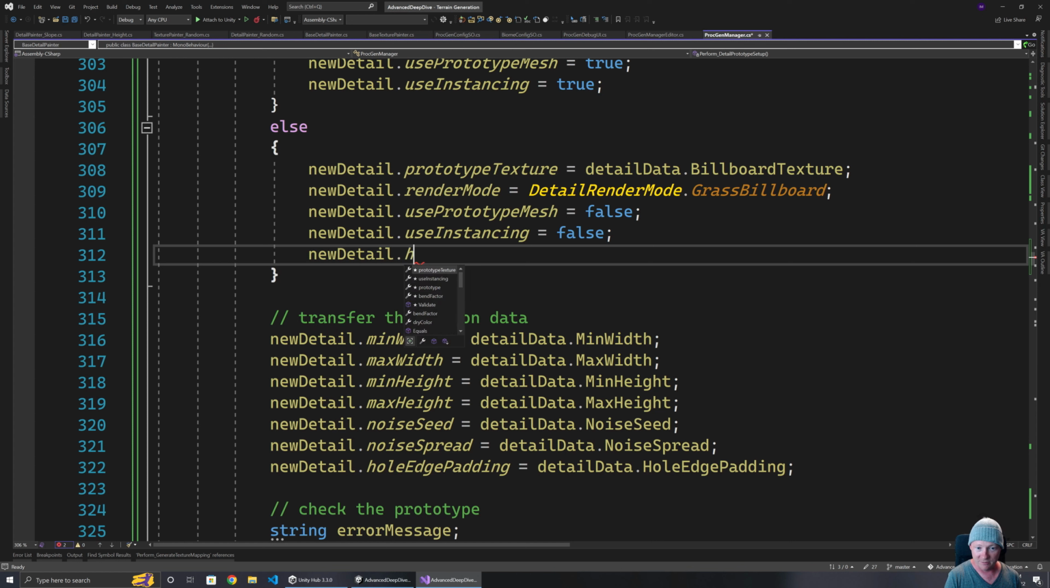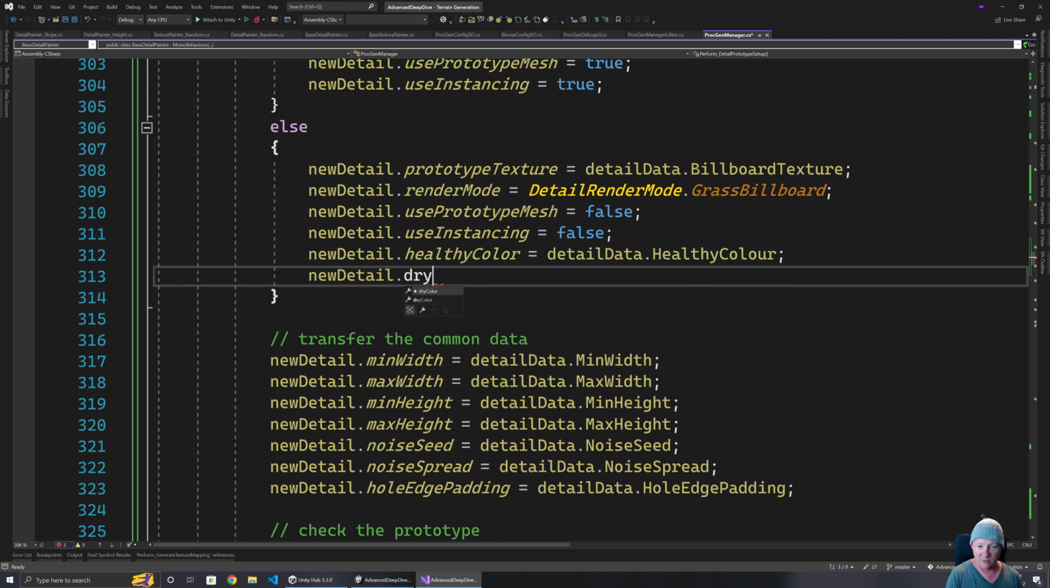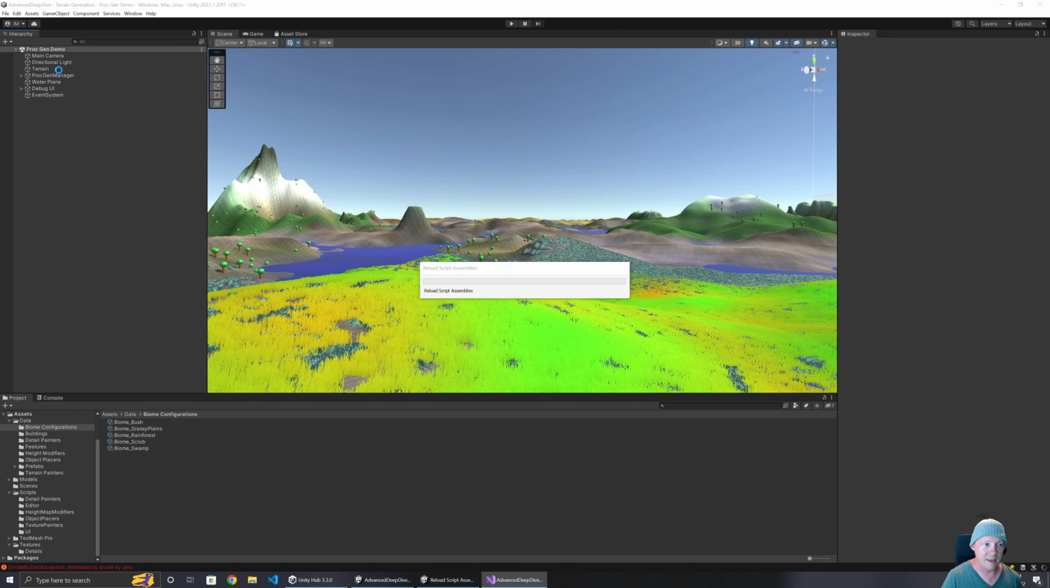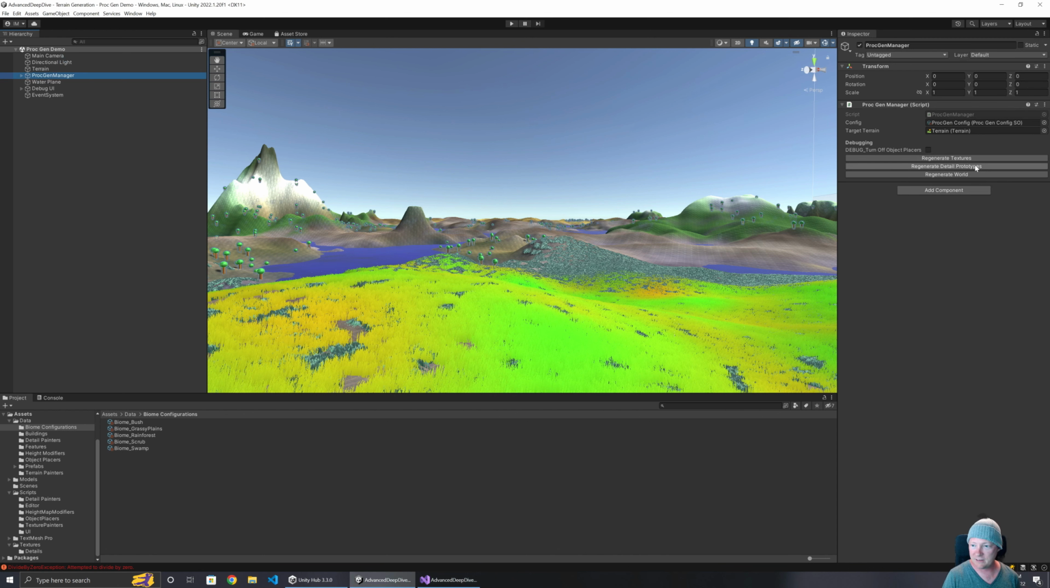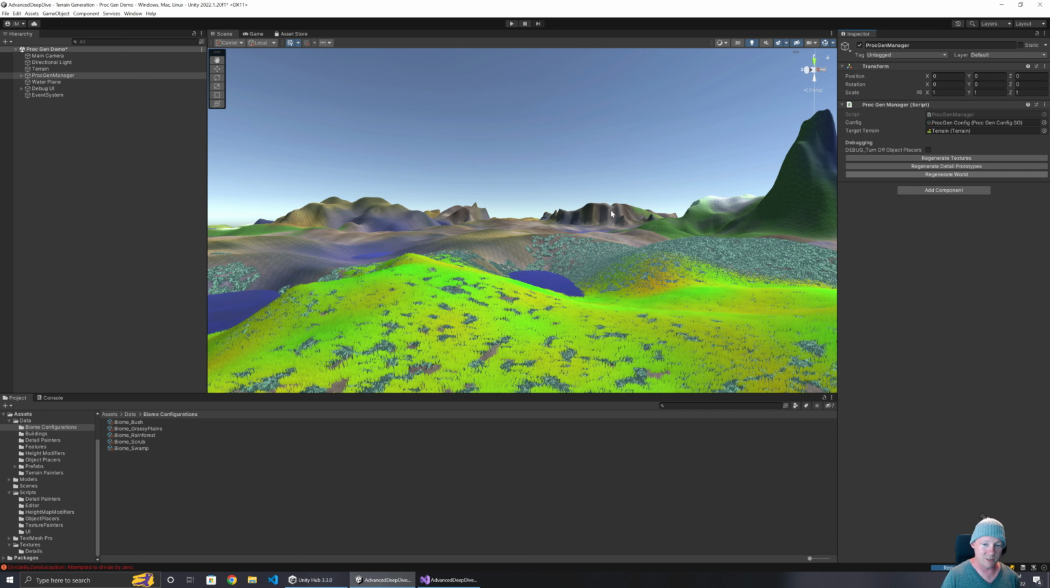So new detail, the color, detail data, and we'll do the same thing for the dry color, just so that's brought over. And then if we regenerate that, regenerated those, now let's rebuild the world. And we should have quite the mix of different grass textures and things like that being scattered around, which is going to be fantastic.